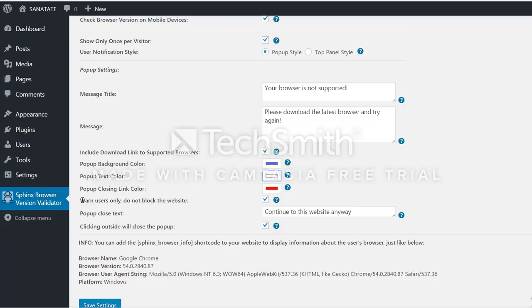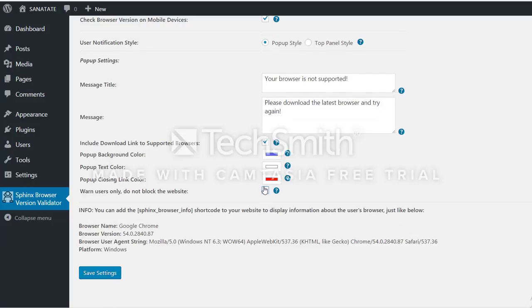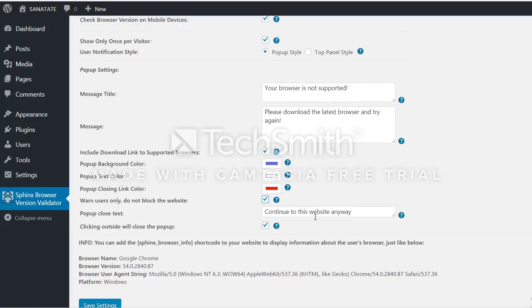Next thing, we have an option that warns users only and does not block the website. If this option is left checked, the user has the option to bypass the pop-up and continue to the website.